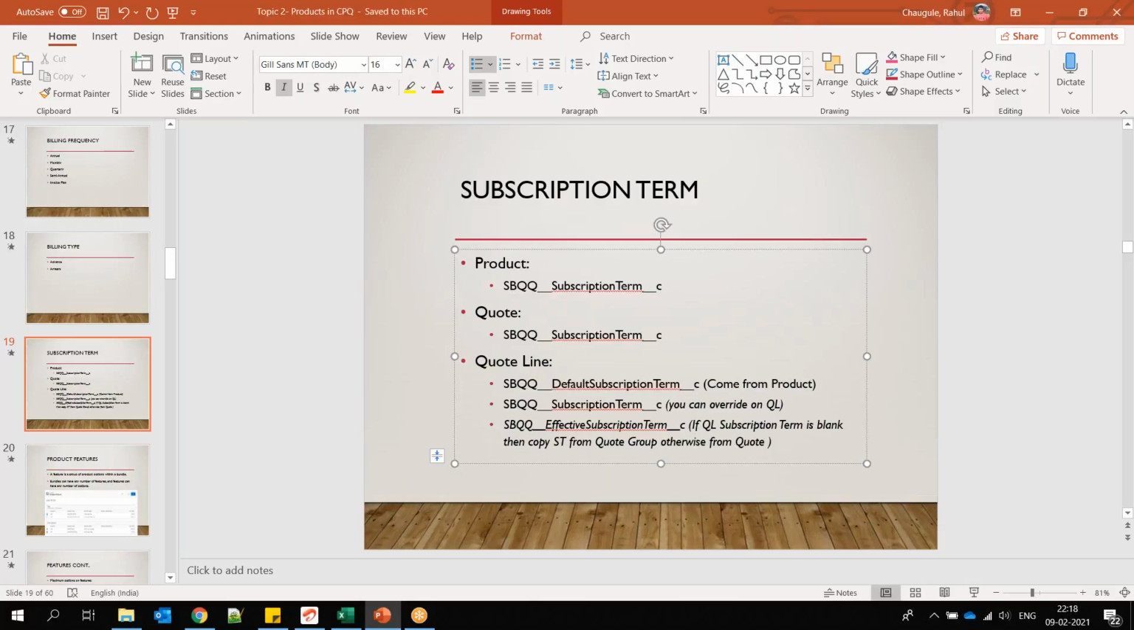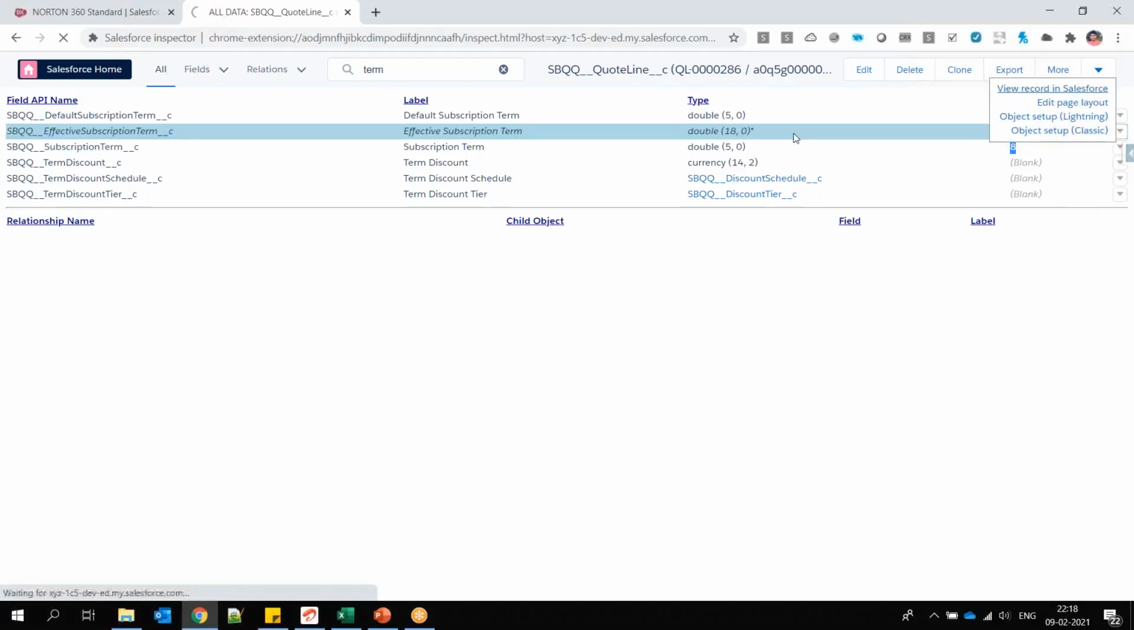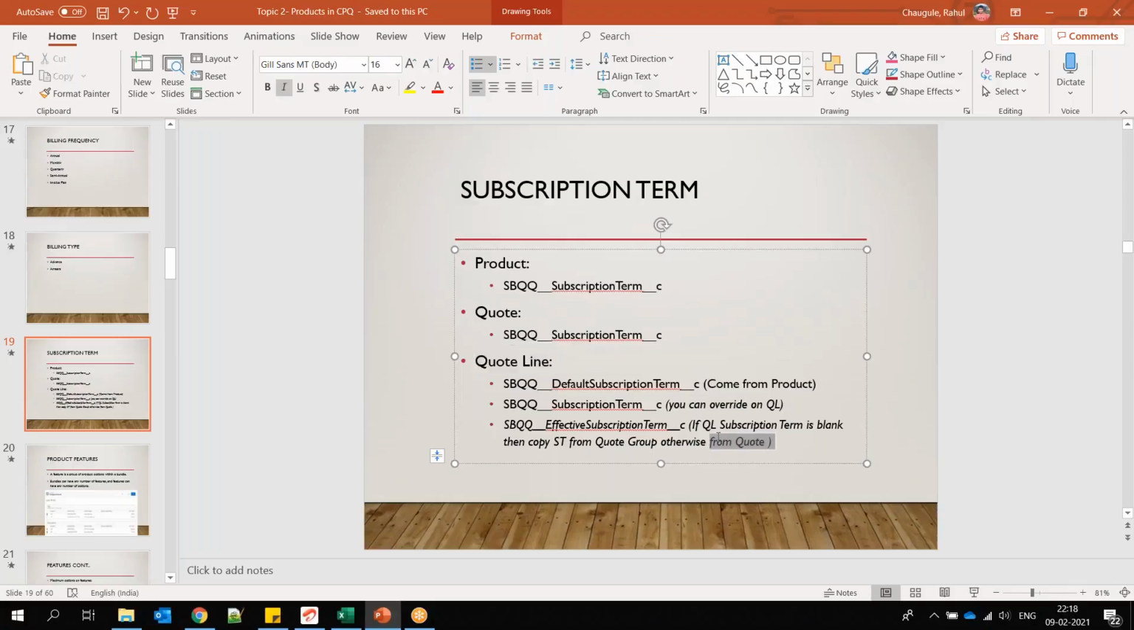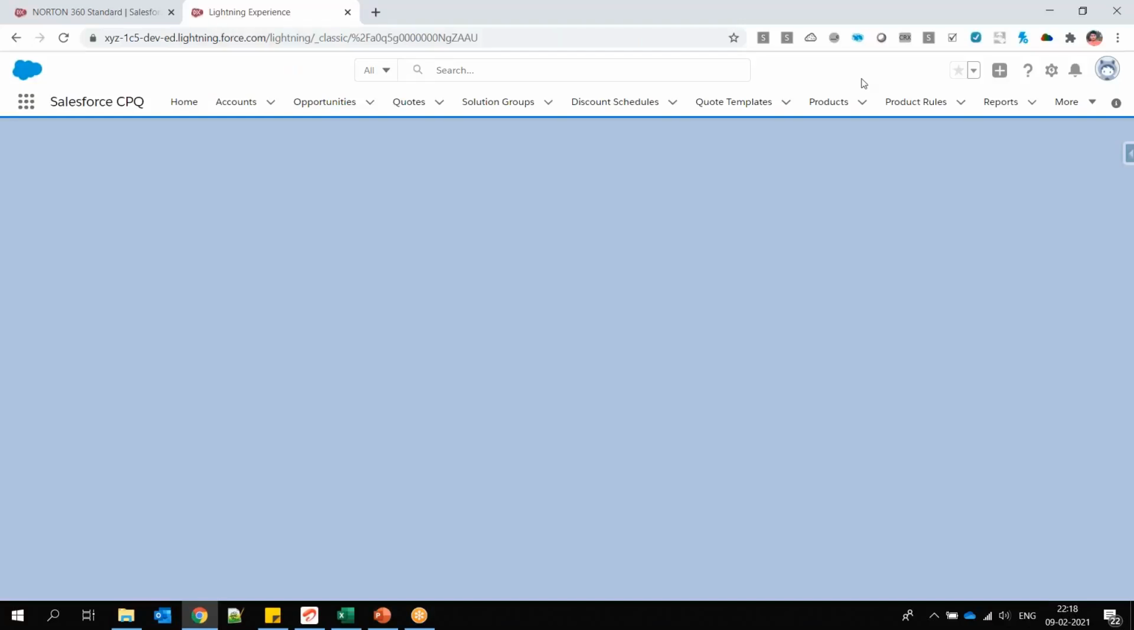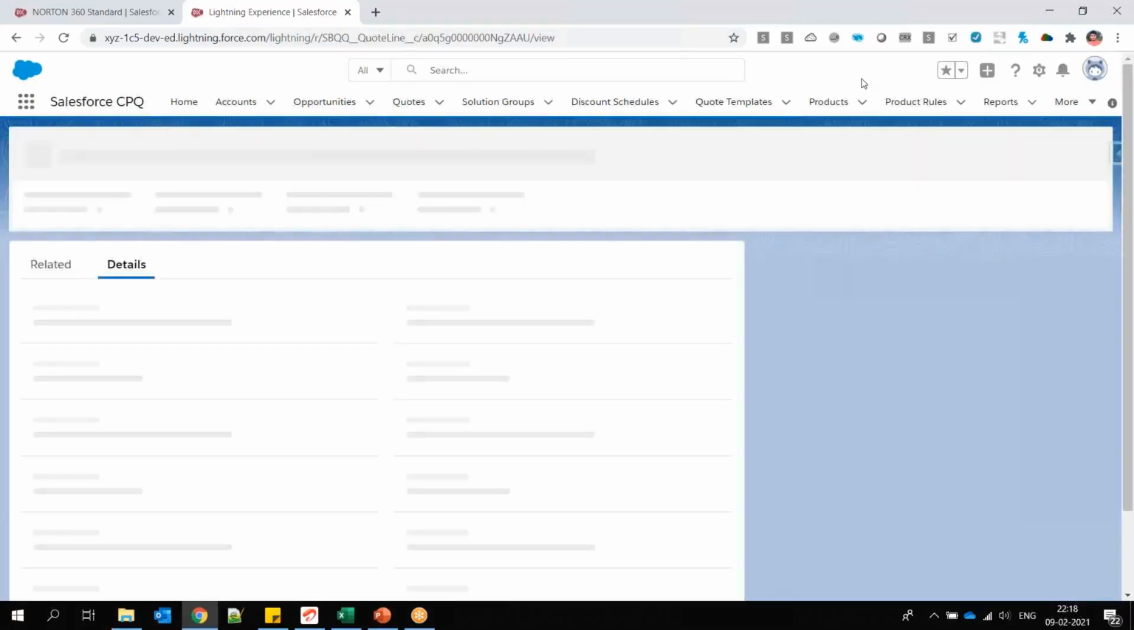We will discuss that we have group level subscription term as well. We discussed product level subscription term and quote level subscription term, but there is one more subscription term at group level. Let me explain what I'm trying to say. That's the reason I modified this statement. At the group level, subscription term means duration, nothing else.